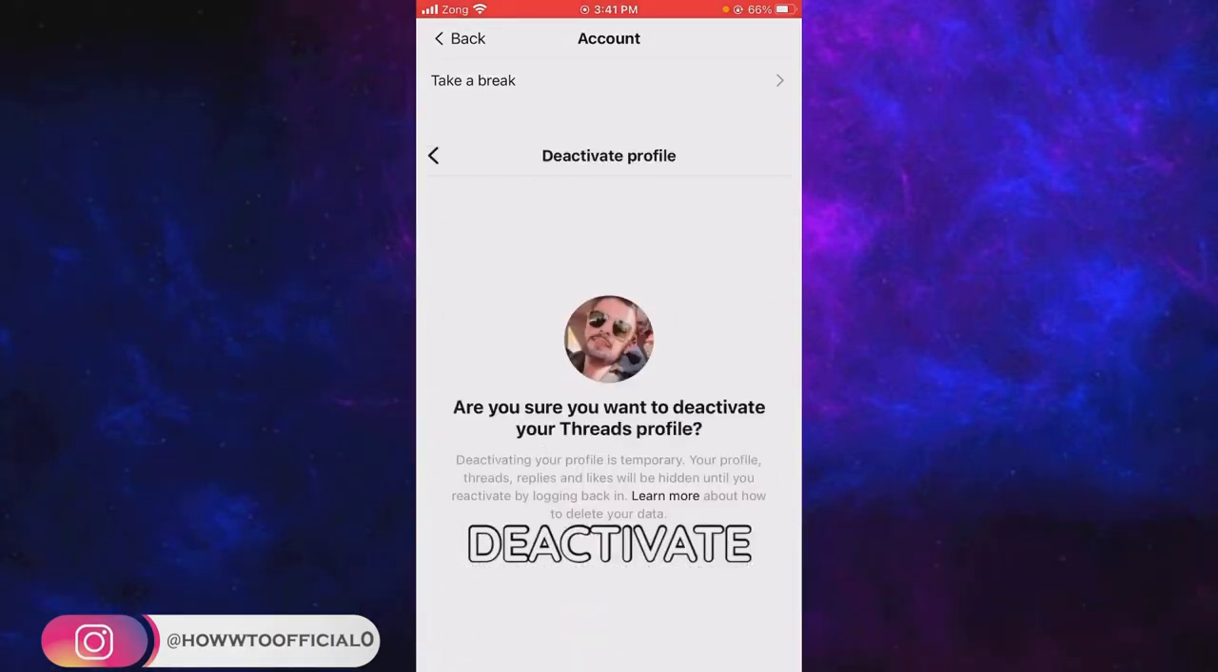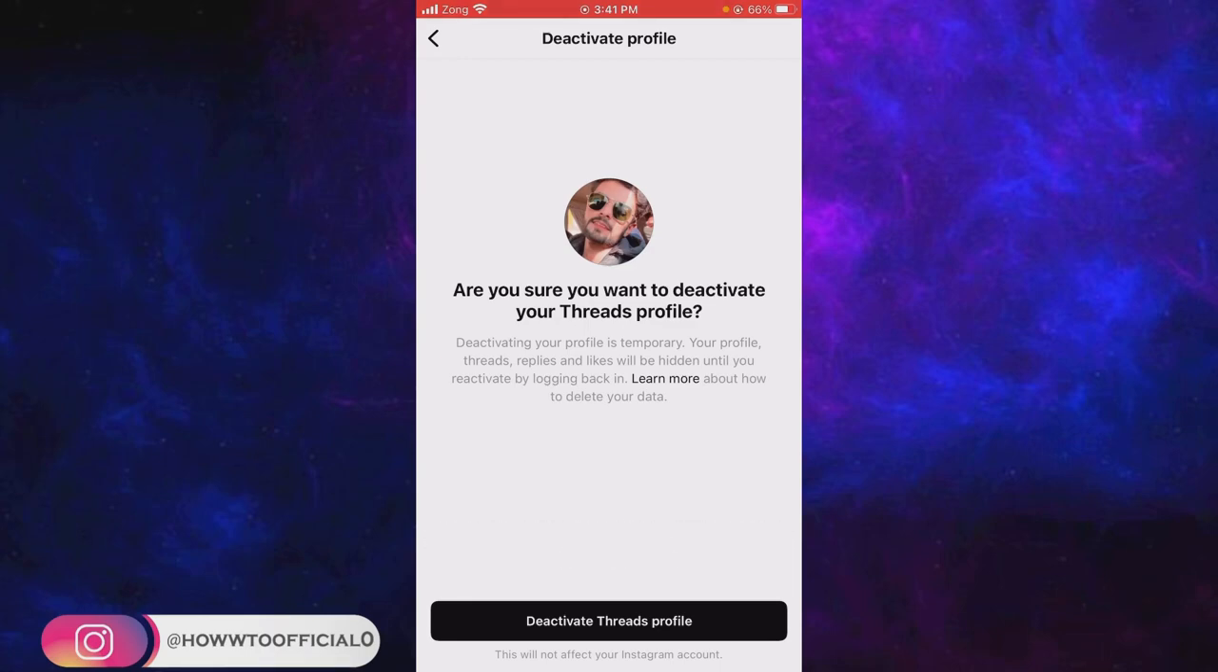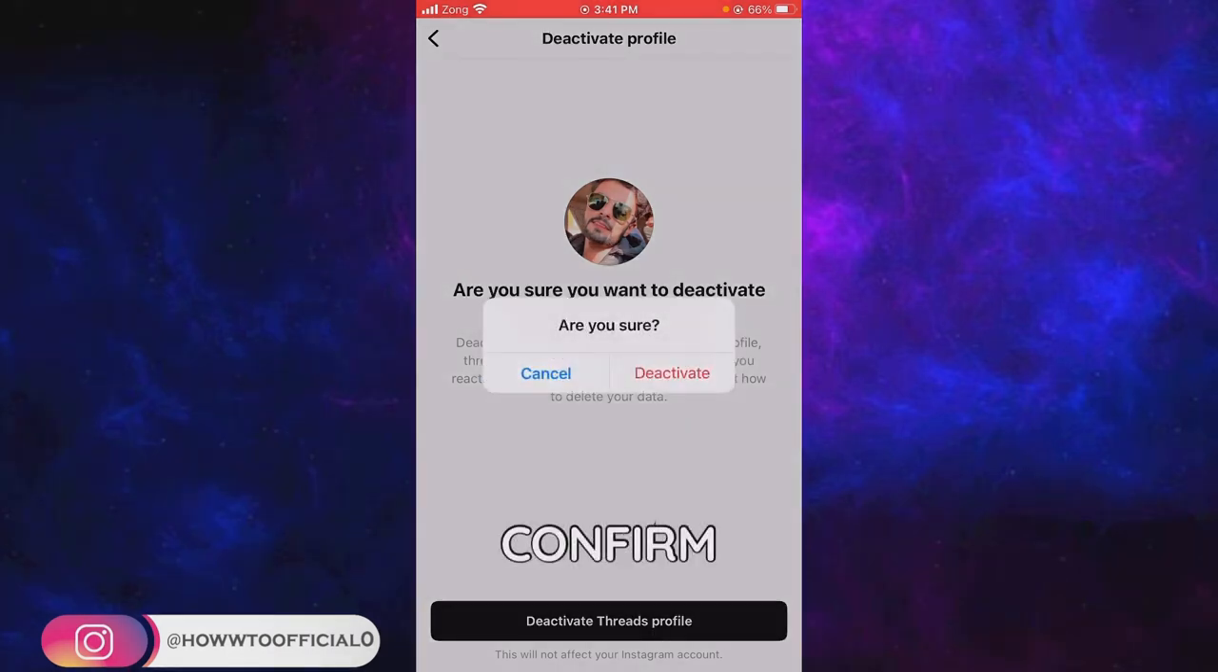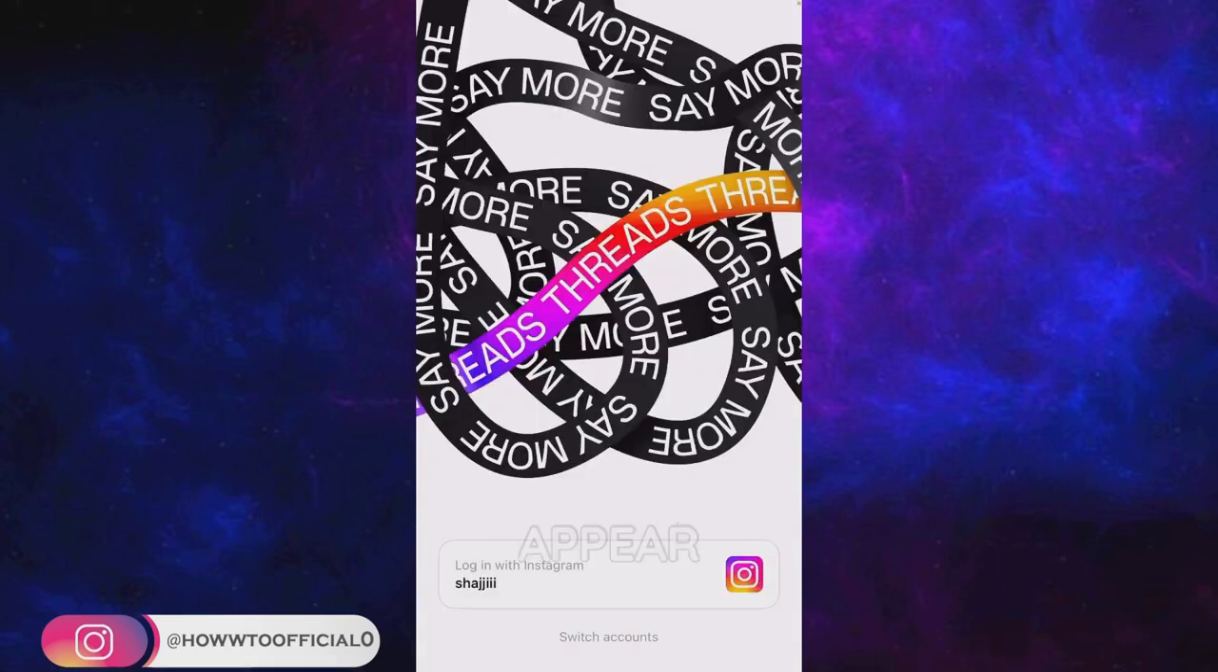So tap on account, and the second option in this list again is deactivate profile. So tap on deactivate profile, and here it asks for confirmation that are you sure you want to deactivate your Threads profile. And if you tap on deactivate Threads profile and confirm deactivating, then your Threads profile will be deactivated and it won't appear anywhere.